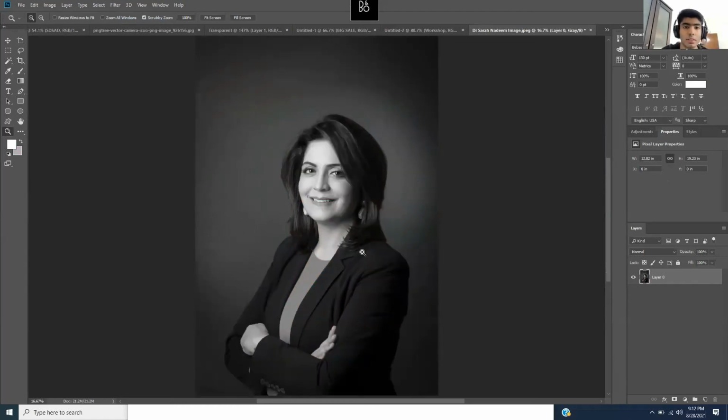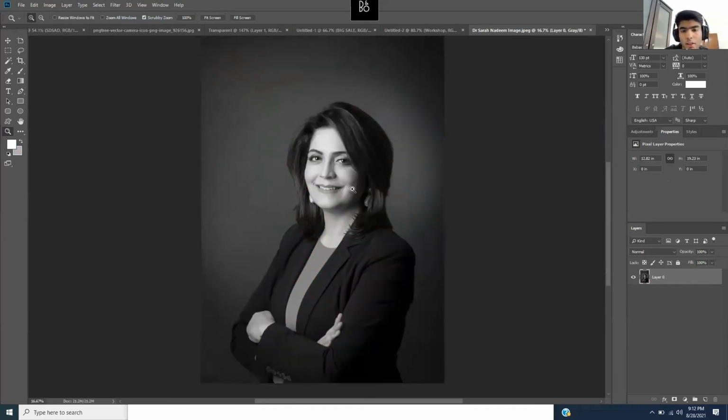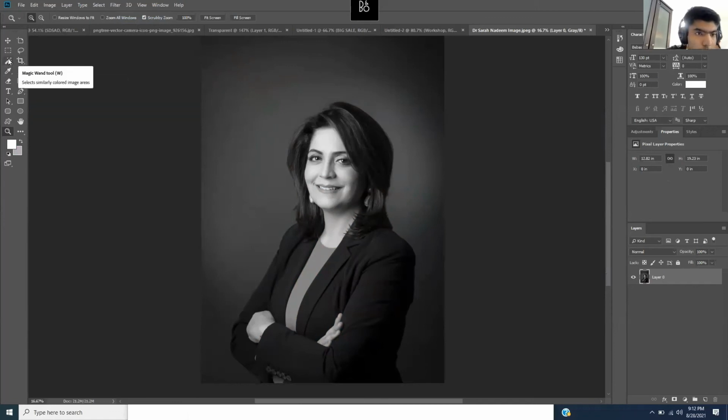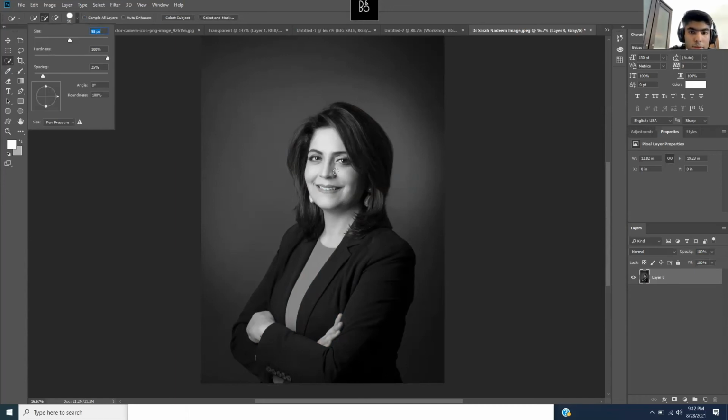Now I'm going to cut this person out of the image. There are multiple ways to do it. I like to use the, where is it? Okay, you want to right click and click this quick selection tool. You can't see it because it's too small, so I'm going to make it a bit bigger.